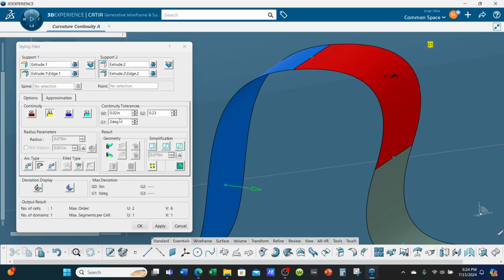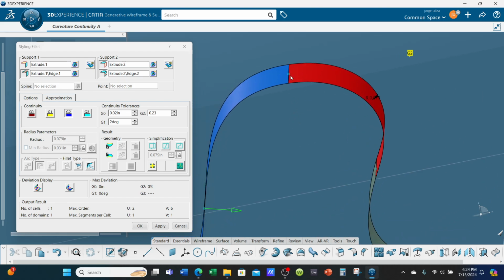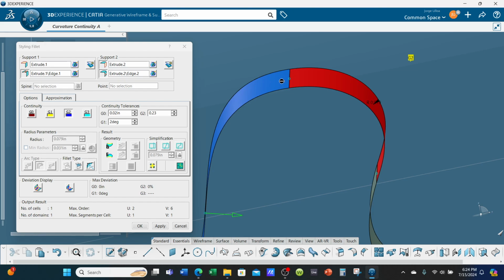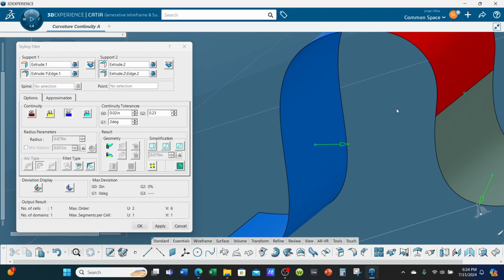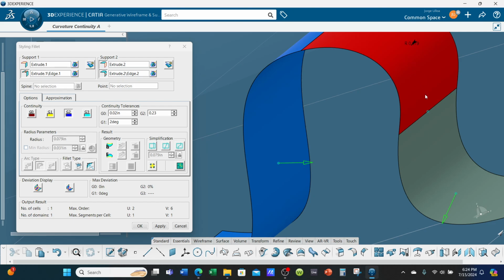So to improve on that, let's go to G2, and 3, 2, 1, don't blink, apply. Okay, so now not only do we have G0, a connection, and G1, tangency from one surface to the other, as well as on this one. And finally, we have G2, where the radius of one surface as you exit equals the radius of the next surface as you enter.